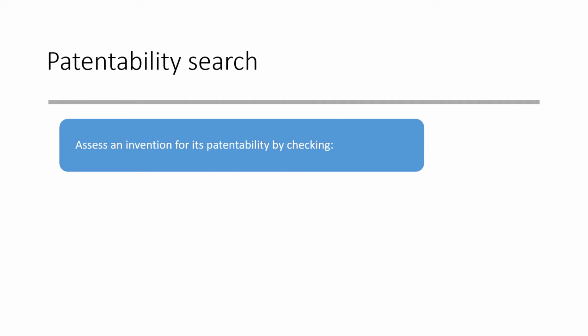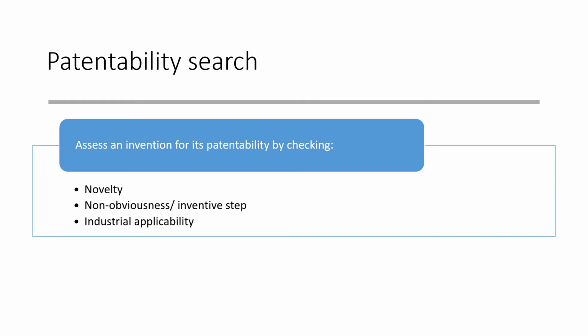The patentability of an invention is assessed using three basic criteria. The first one is novelty. Novelty means new. The search checks if an invention is new or not, and an opinion is provided to the inventor regarding the novelty of his invention.